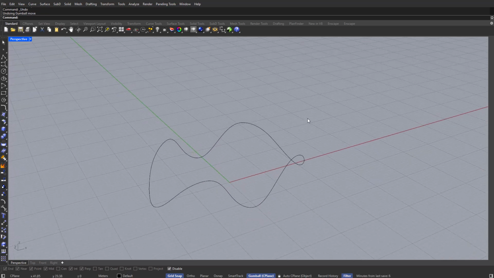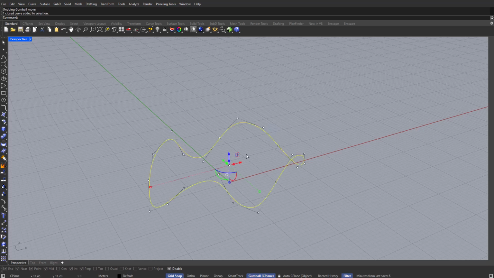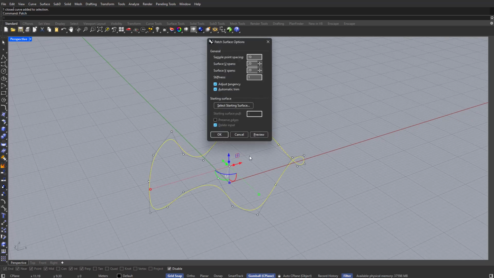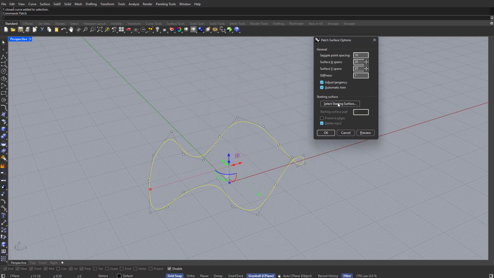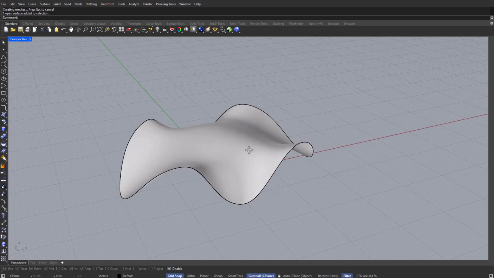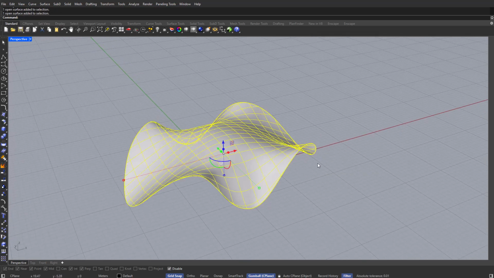However, at this point, I'll be leaving this shape as it is. Type in patch now. And click on OK. We're not going to be changing any of these values. And there we go. We have this surface ready. And for our next step, we are going to be building some windows with some window frames.